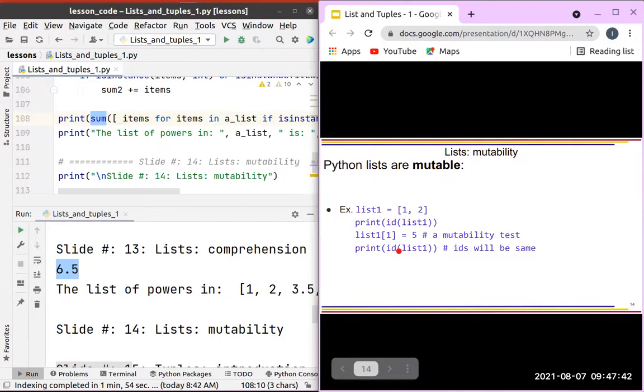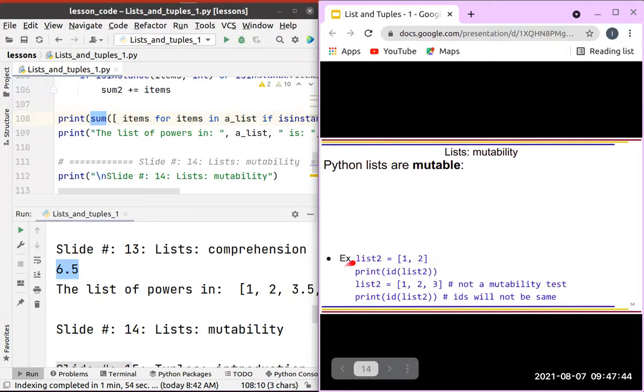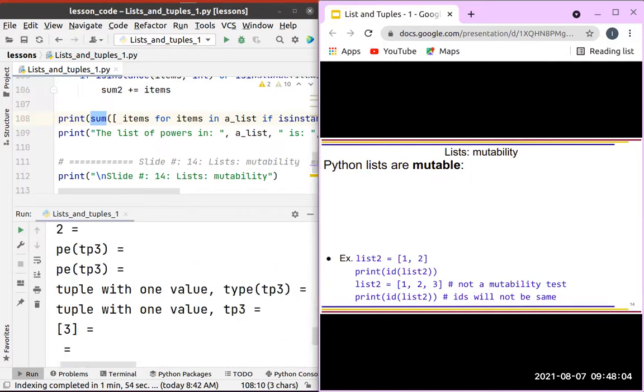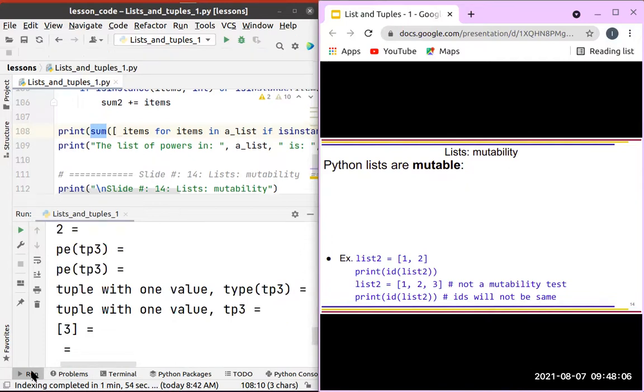But if I do this, list 2 is this, and now list 2 is 1, 2, 3. This is not a mutability test. I'm simply reassigning this value to the same name. So now the ID will not be the same. Okay, so let's check on that. Slide number 14. So real quick.